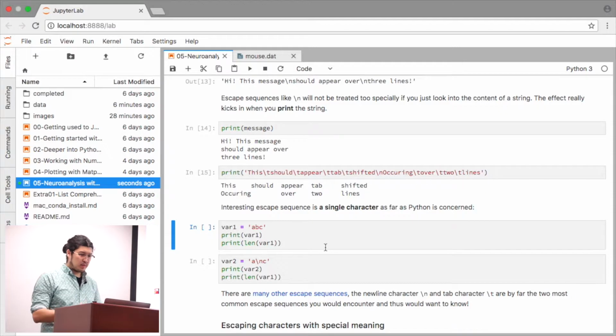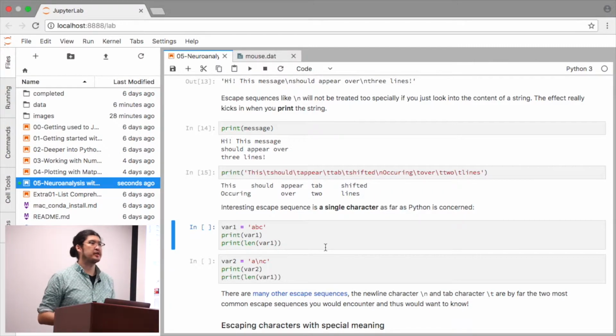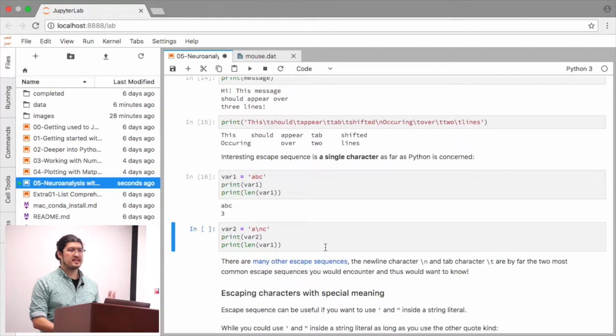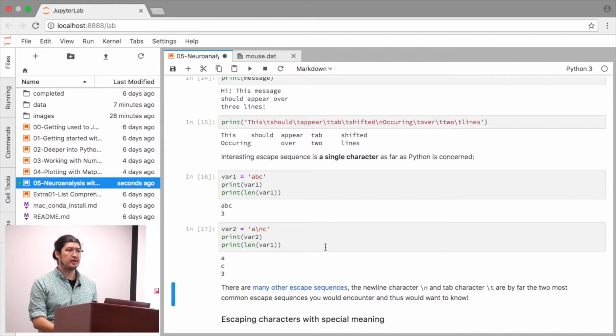All right, and one interesting thing is that \n, despite the fact that you take two keystrokes, is actually representing a single character. You can tell by the fact that if I take a variable that contains just plain ABC and print out the length, obviously there are 3 characters in it. But if you print a variable that has a\nc, which looks like 4 characters or 4 keystrokes to type, it still has length of 3. So \n is not 2 separate characters. That's really a control sequence to represent one special character that stands for line break.